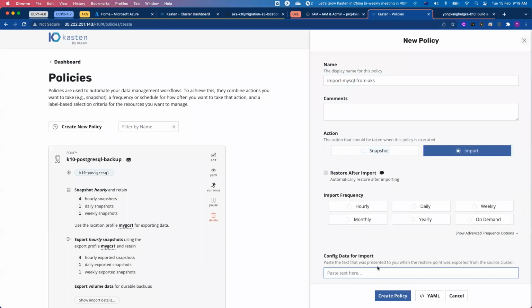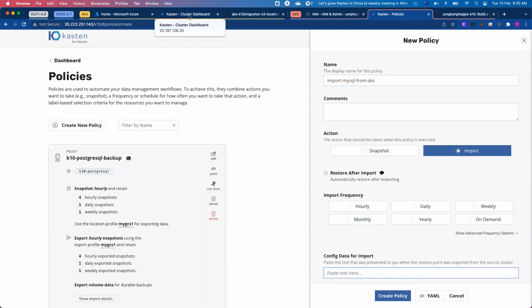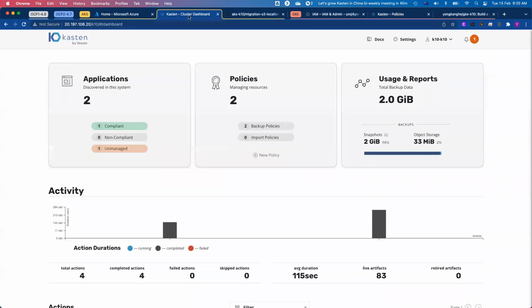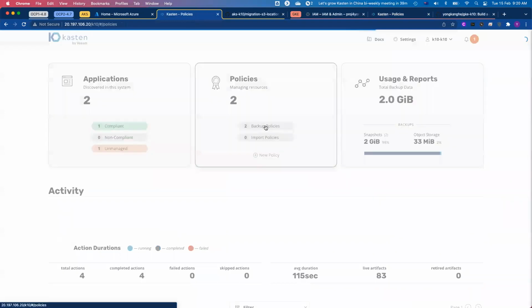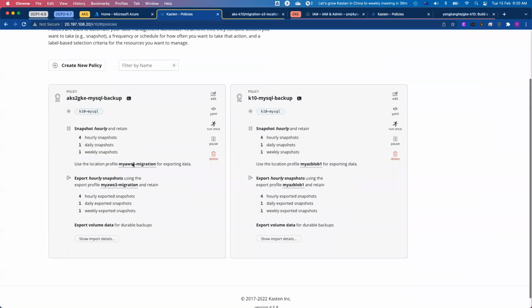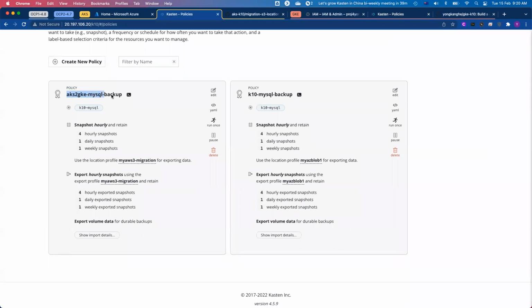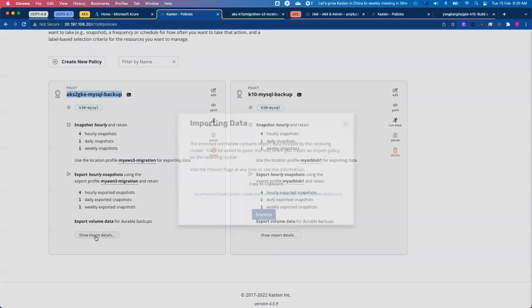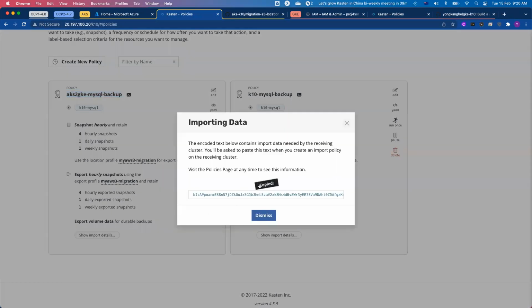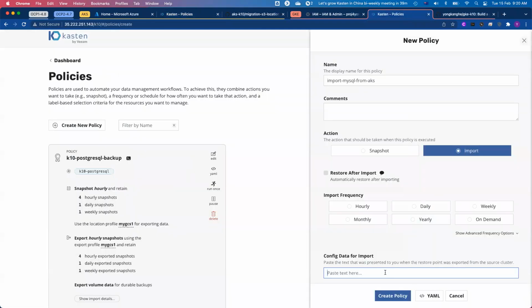I need the token code. Where do I find the token code? It's from your source cluster backup policy. I come back to my source cluster and click the backup policies. This is my source backup policy, AKS2GKE MySQL Backup. There is a button here, show import details. I copy the token code and then paste it into my target cluster. So I paste the token code here.